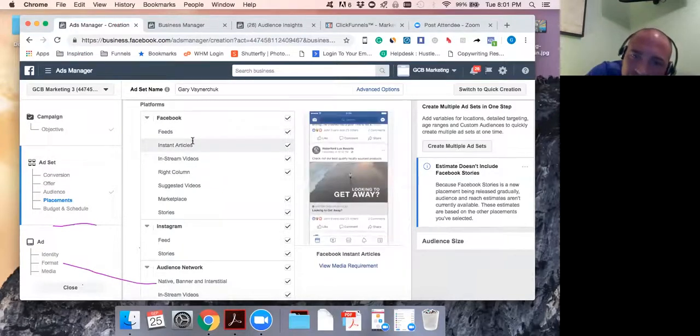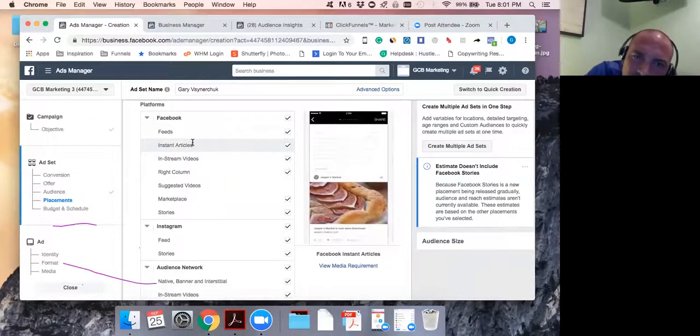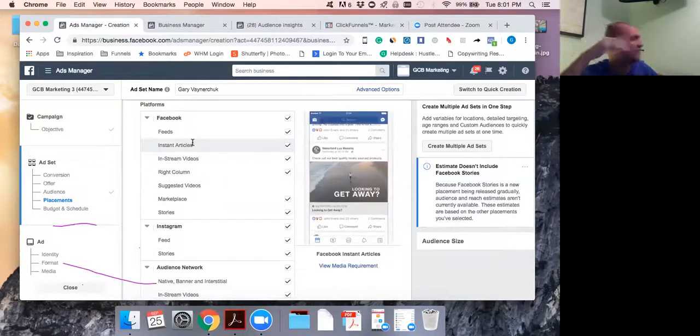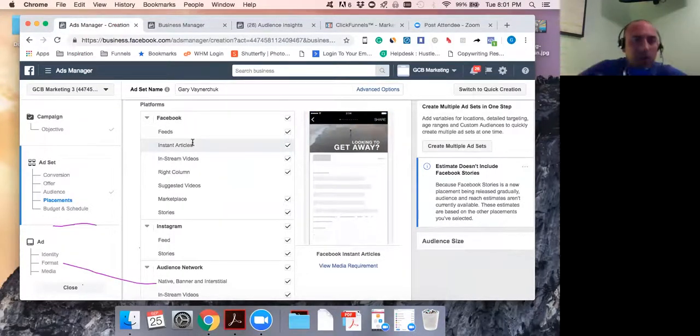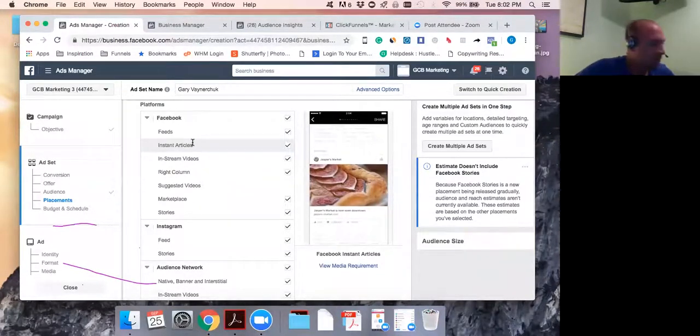Instant articles, I've never had any success with that. That's for more of like if you want to blog, somebody could click it really quick and it loads instantly and they could read your article. I have not found it that productive, but I only sell products, so I haven't done much testing with that.